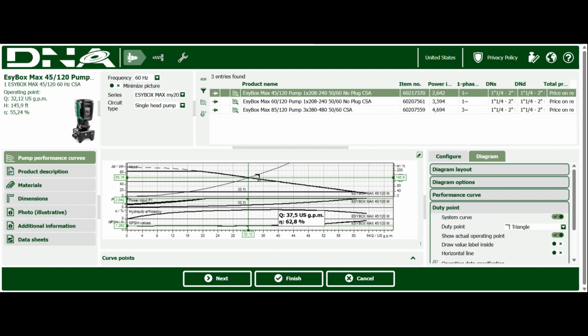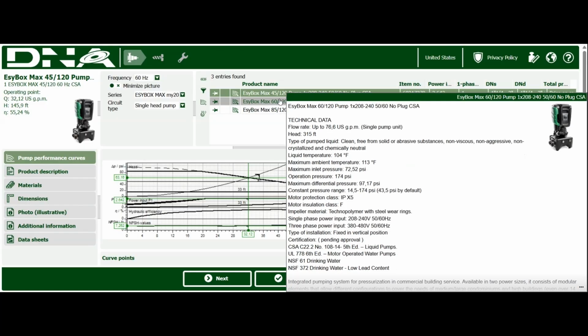We can see that this is beyond the capability. This is where our setting is right here that we need. This is beyond the capability of the EasyBox Max 45120 pump. So we're going to check the EasyBox Max 6120 pump.